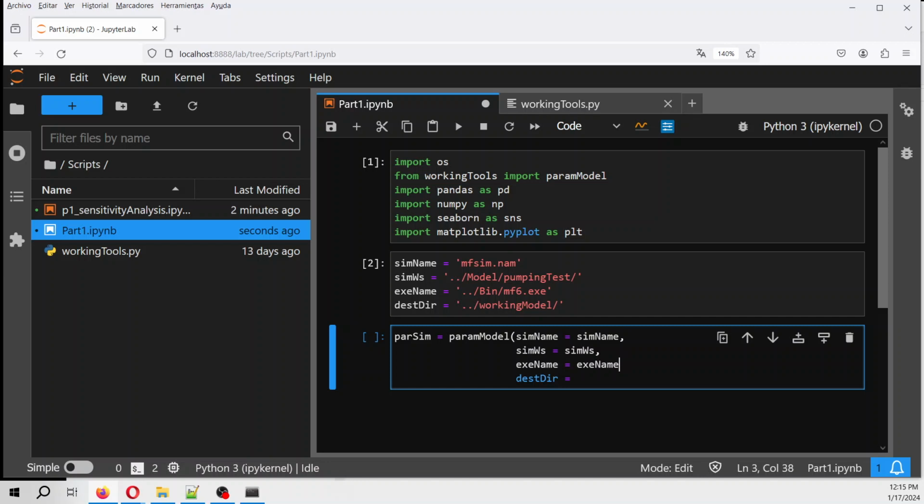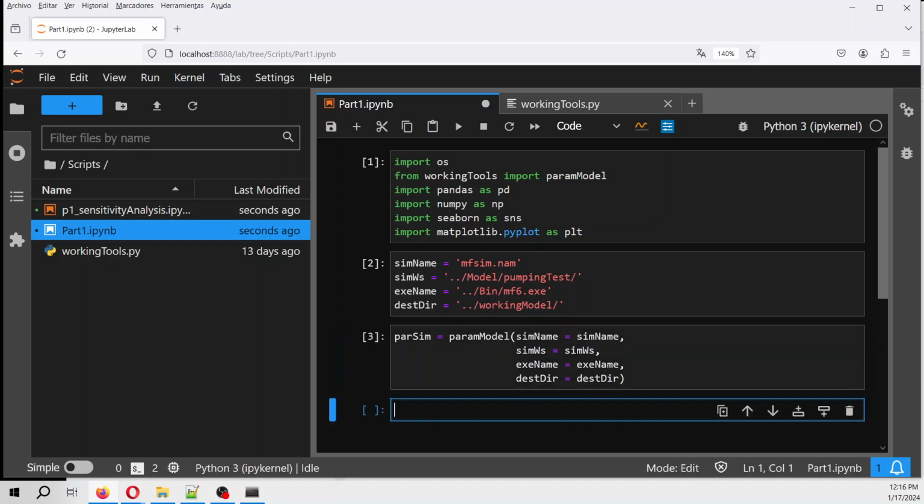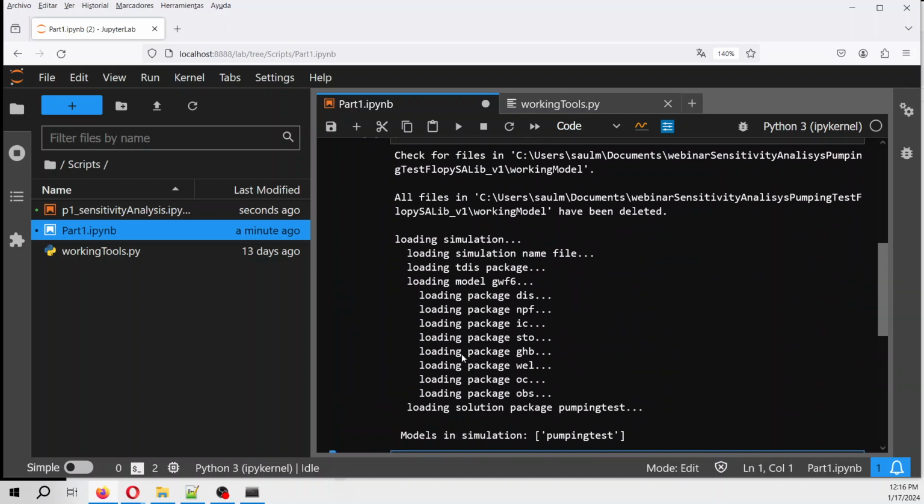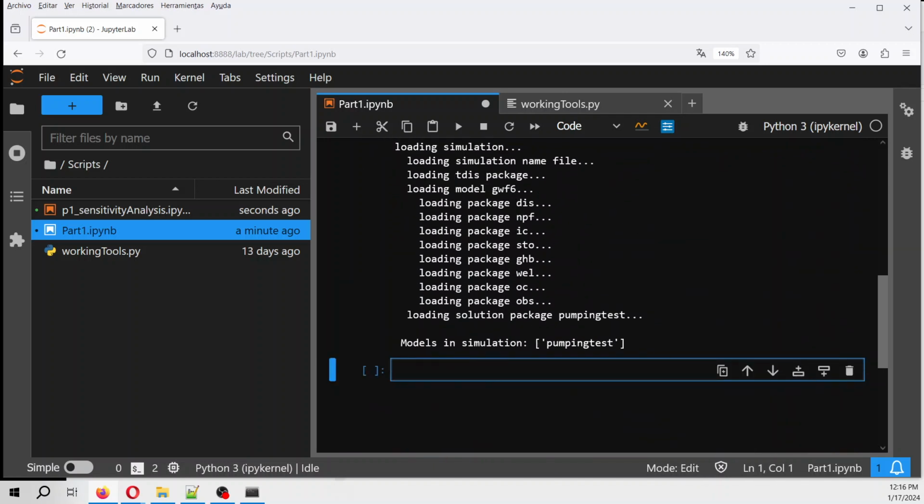With this we initialize, and then we load the simulation. Parsing, load simulation. And it will load all the packages and all the simulation.